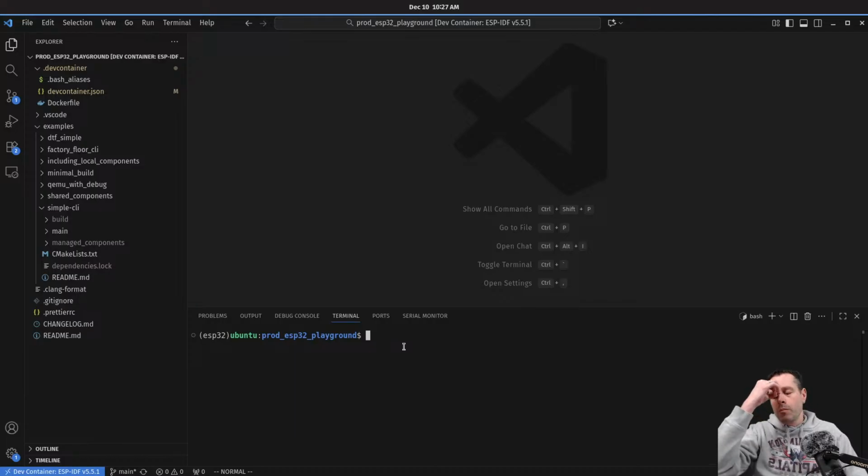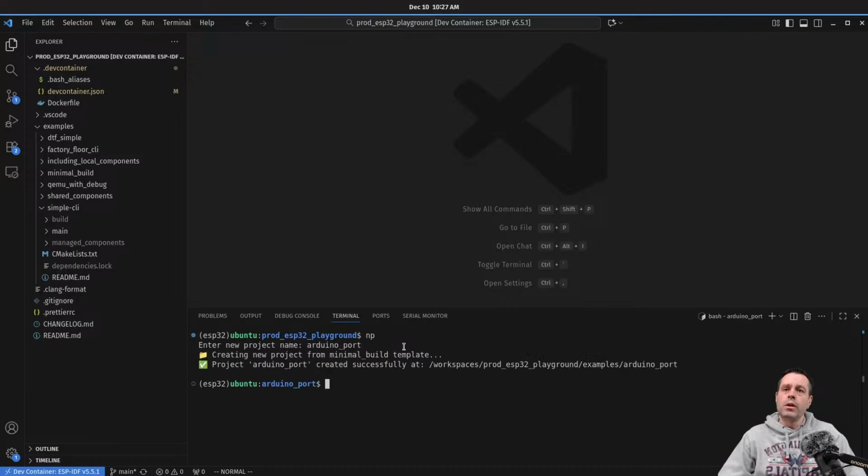And what I'm going to do, this is just, again, some syntactic sugar that I've built into this environment: NP, which stands for new project. And it's going to ask me, what's the project name? I'm going to say Arduino port. And it's going to say, great, I just created that for you. And this creates boilerplate code.